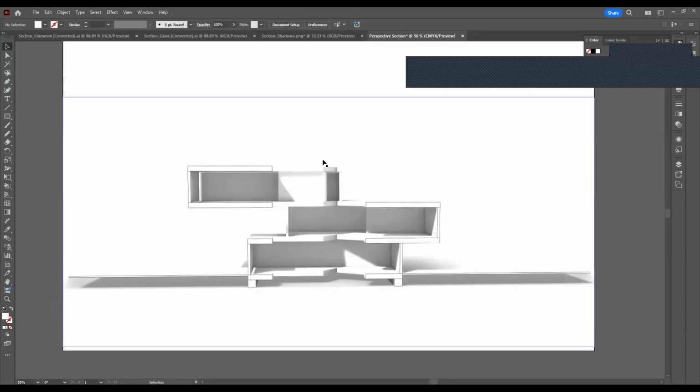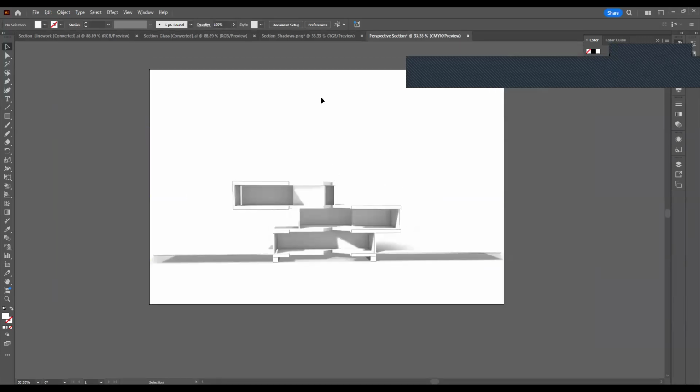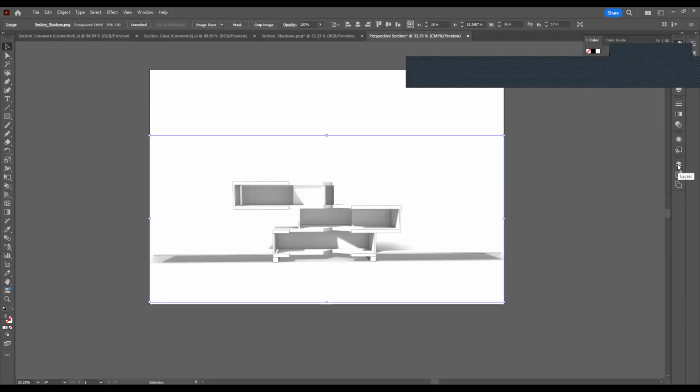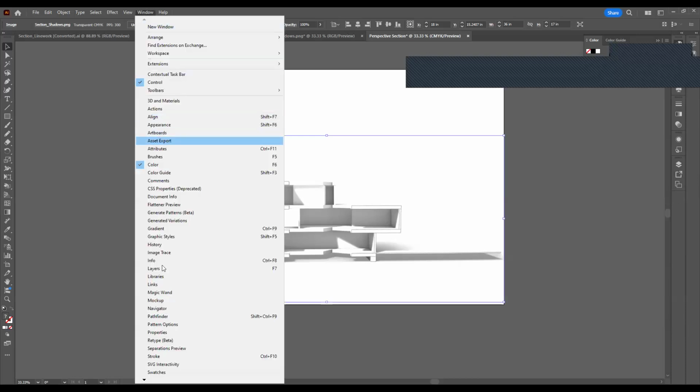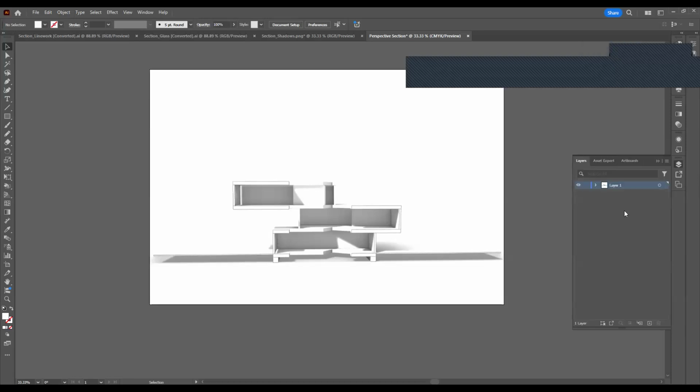Now, the first thing I'm going to do is come over here to my layers. Okay. It's this one right here. If you don't see it, it's F7 on the keyboard. If I right click, no, Windows, layers, right there. So you would click there, and that's how you could pull this up. So I'm going to go to layers, and I'm just going to rename this. I'm going to double click right there and just call this shadows.